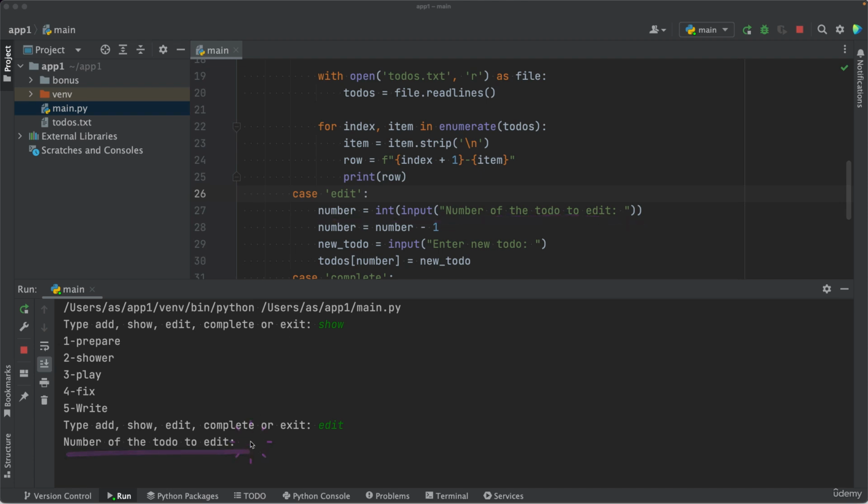Now, once we enter a number here, for example, if we want to edit number 3, we enter 3. When we enter 3, our program subtracts 1 from 3 because list indexing starts from 0. So if we enter 3 as a user, we actually mean 2, the item with index 2, because this has an index of 0, this has an index of 1, this has an index of 2, so play has an index of 2. Therefore we get 2 here.